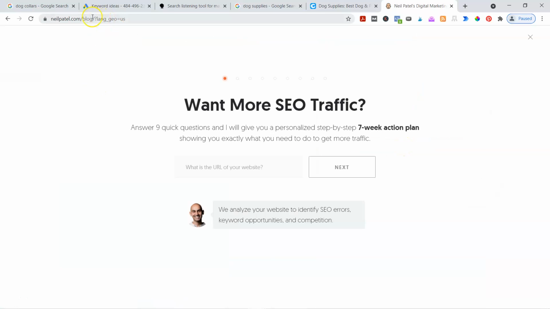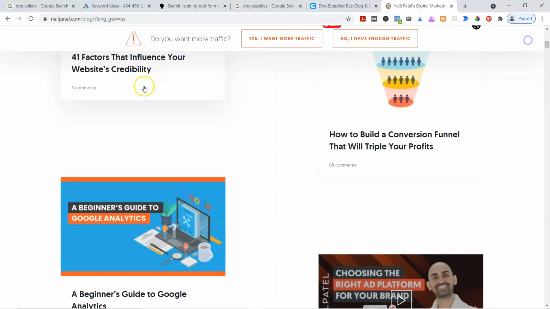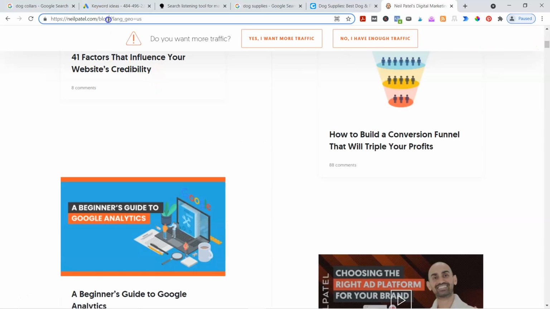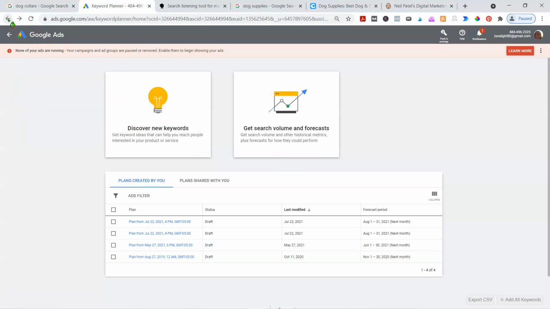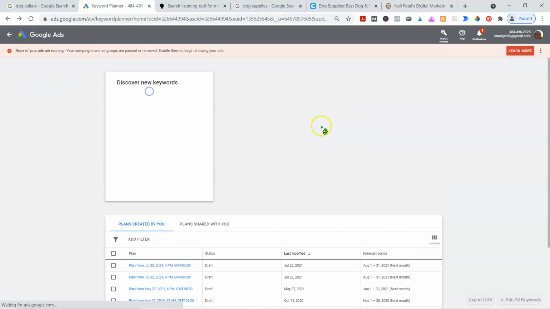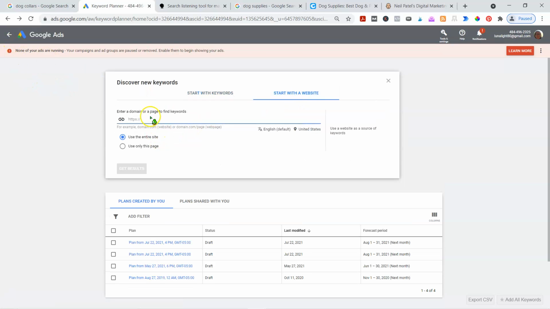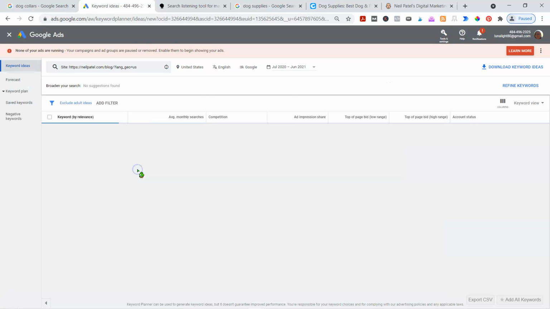Now for this case, I wonder if I can do it without this. Well, we'll just do this whole thing. Let's come back here and go back to discover new keywords, and we're going to start with a website. Type it in there. I'm going to use the entire site since a lot of what he does is related to what I do. And I'm going to say get results.